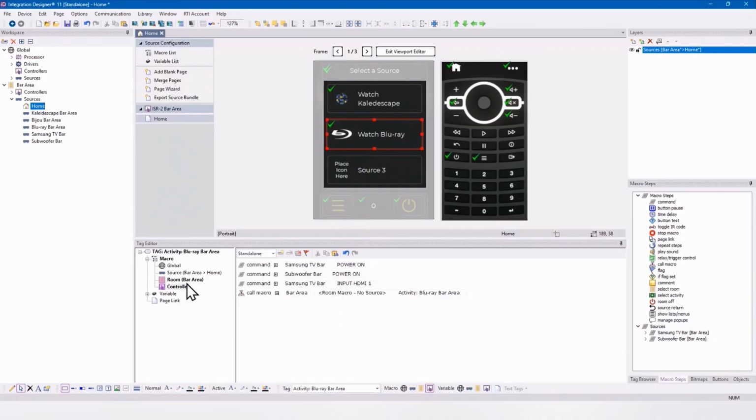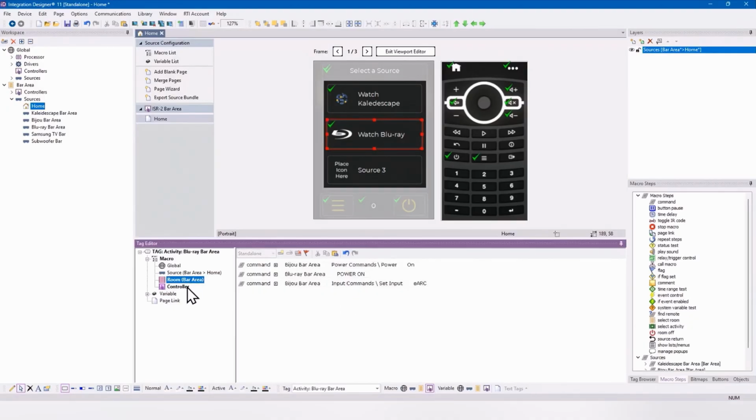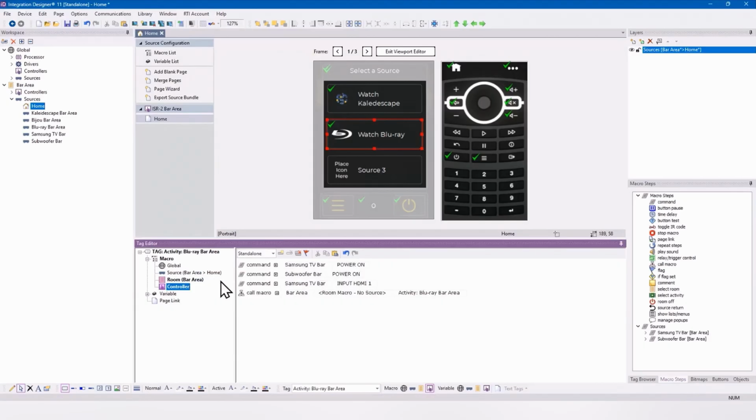You'll create a room macro in system mode, and a controller macro in standalone mode, which will run the standalone commands and call the macro on the room level in system mode. So it will fire those commands off the processor.